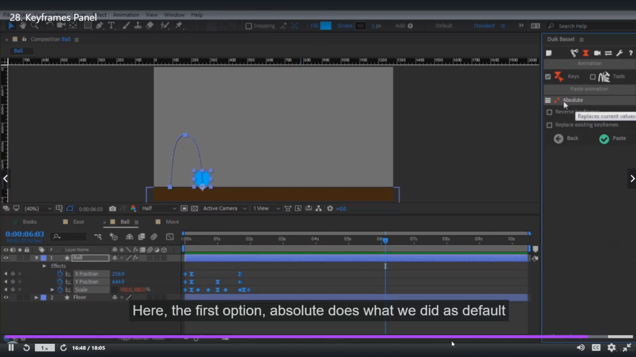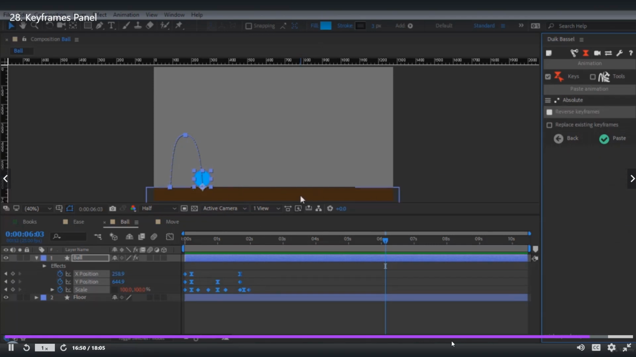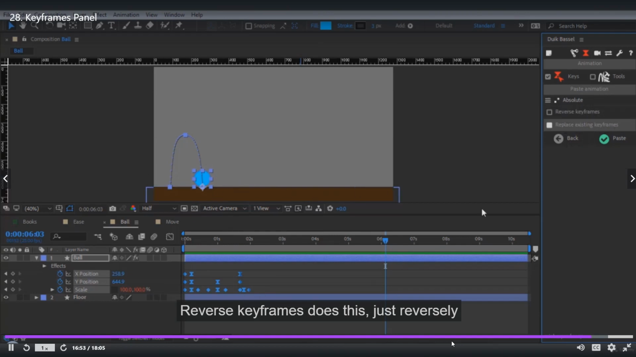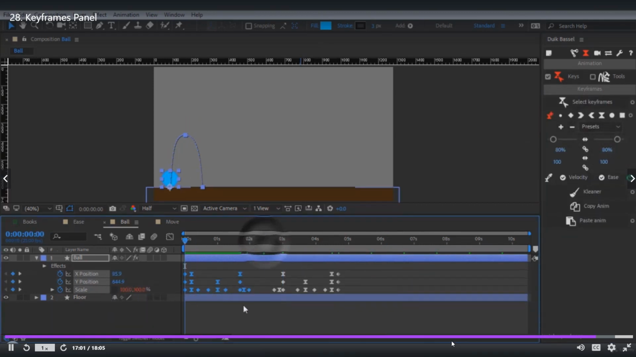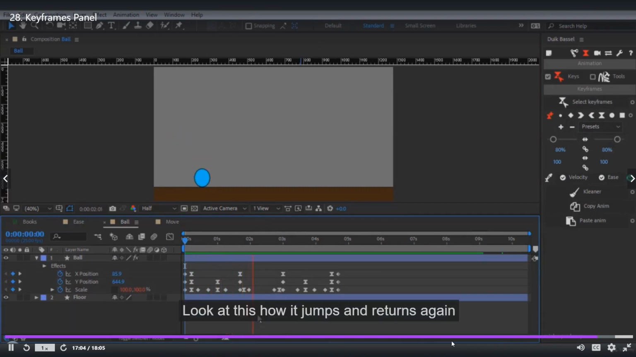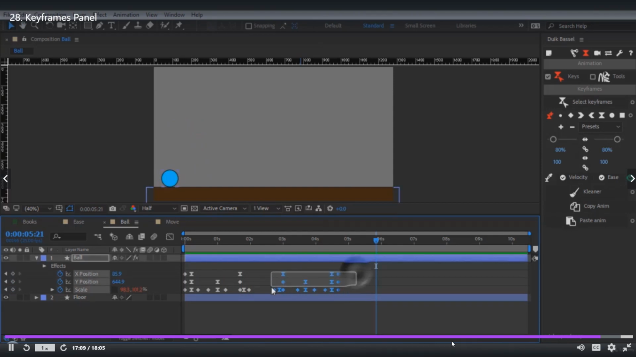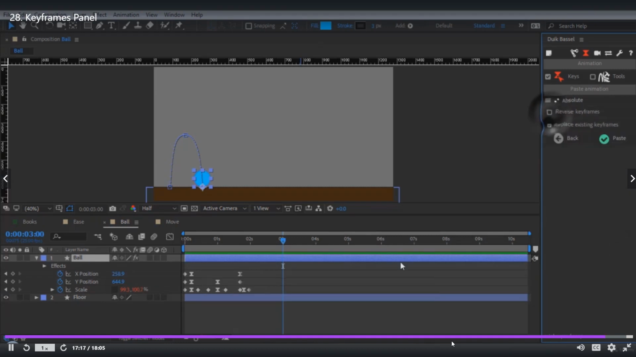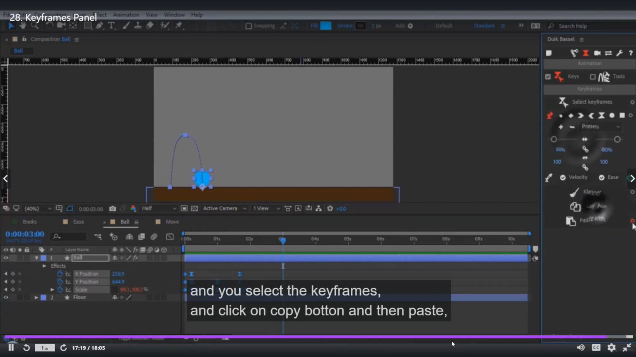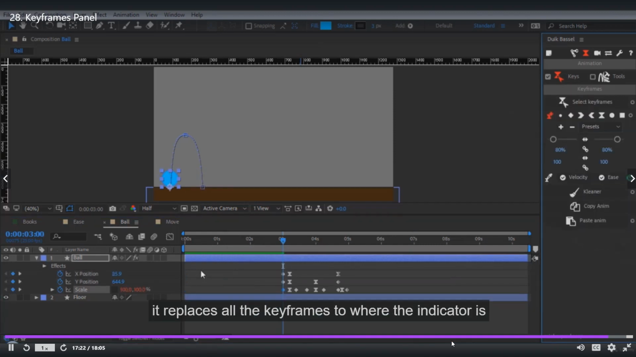Here the first option, absolute, does what we did as default. Reverse keyframes does this just reversely. For example, I enable this option and at second 3, click on the paste button. Look at this, how it jumps and returns again. The next option is replace existing keyframes that, while enabled, and you select the keyframes and click on the copy button and then paste, it replaces all the keyframes to where the indicator is. Well, let me undo that.